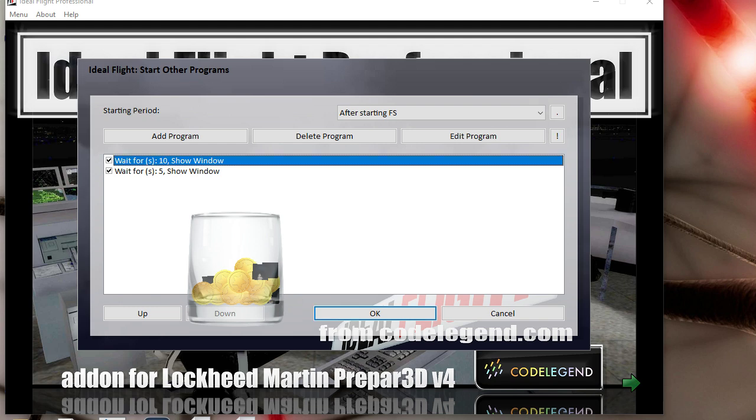List. Wait for S10 show window. Button. Done button. Okay button. Cancel button. Combo box after starting FS collapse. Not button. Add program. Delete program. Edit program button. Button. List. Wait for S10 show window. I think. Press.